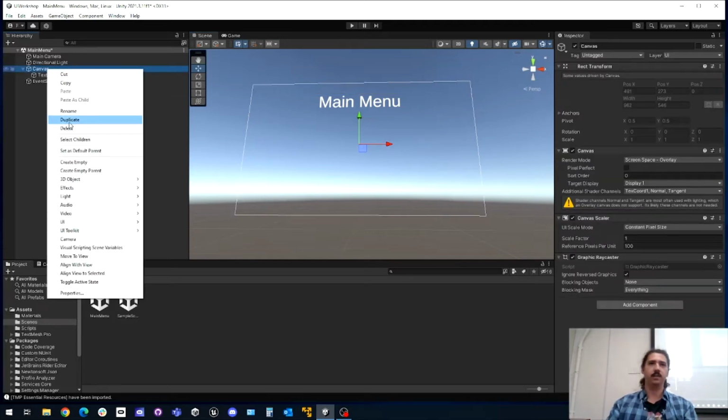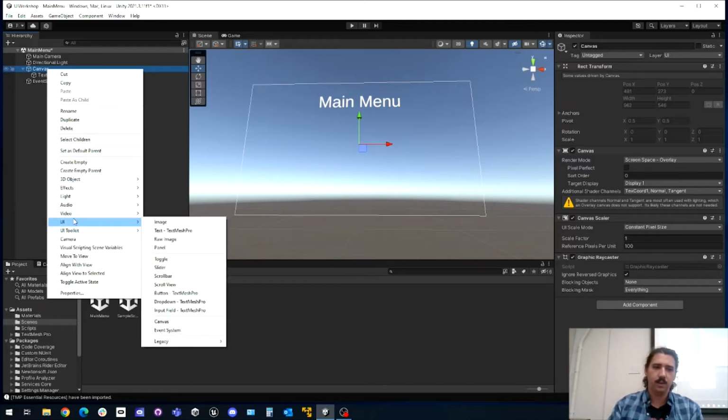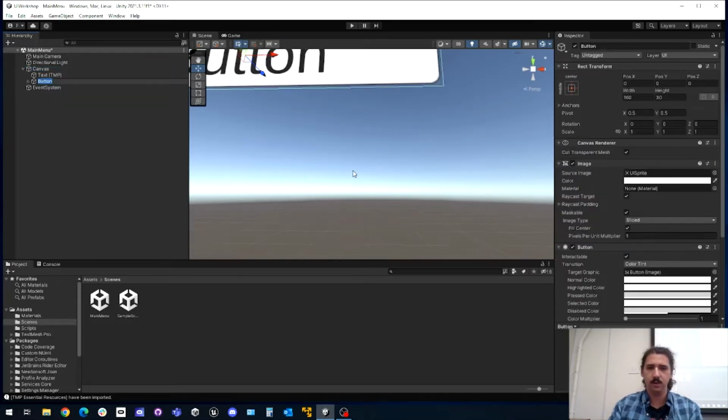Now we want to add buttons because we want to be able to, from this menu, go play our game. And so you can just right click on the canvas again, go to UI and button. It's going to be button TextMesh Pro.